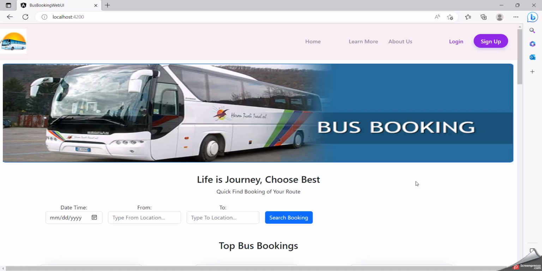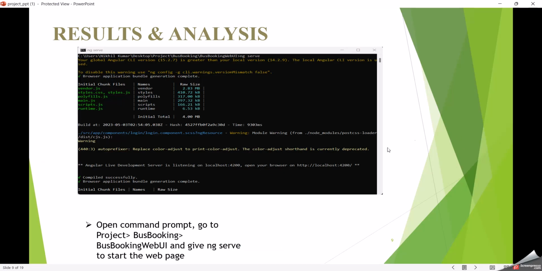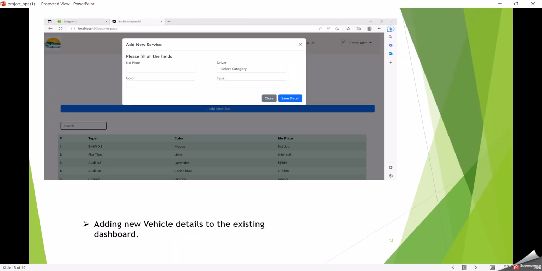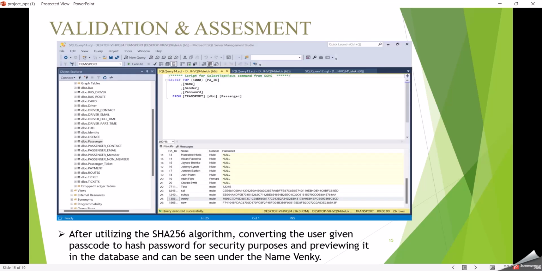Thank you. The same results and outcomes are documented here. The passwords will be stored in the database as shown in this figure. This is the 256-bit hash of the passwords.